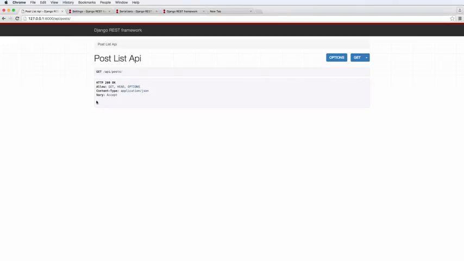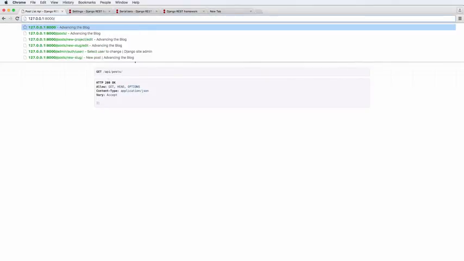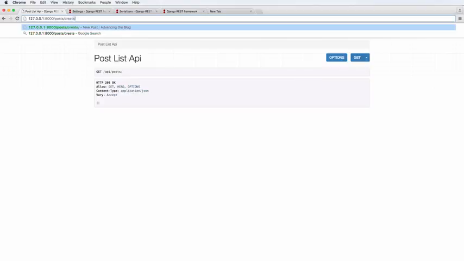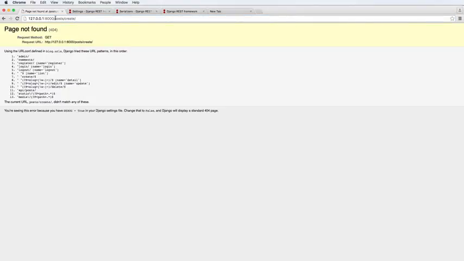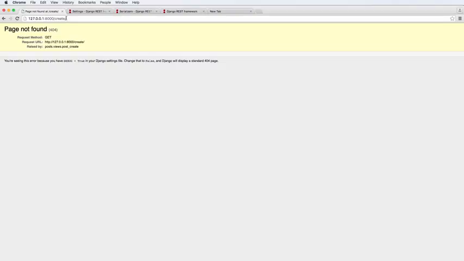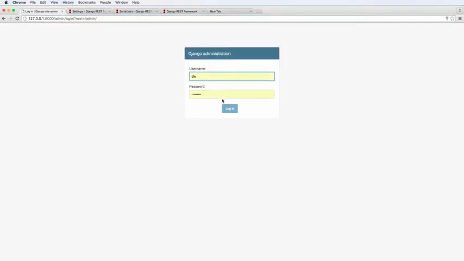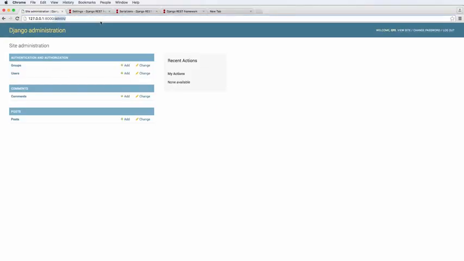We actually don't have any posts, so let's create some. I'm going to go into post/create. This is something we created. Oops, actually it's just creates now, so we changed the URLs slightly. And we aren't logged in, so it's giving us a 404. Let's just log into the admin and now go back into create.